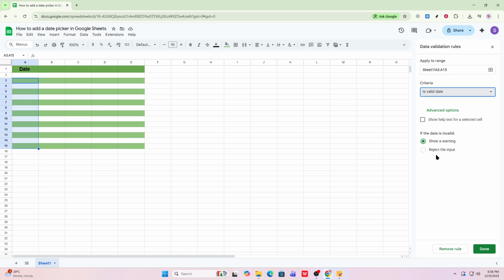For clarity, add a short help text under Appearance, something like "Select a date from the calendar or use MM/DD/YYYY." It lets users know exactly what's expected. When you're done, click Done or Save to apply the rule.